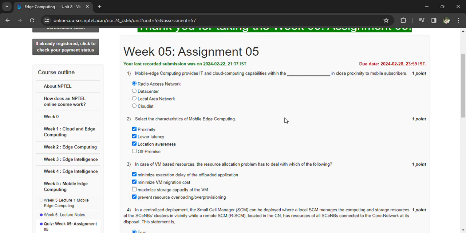In case of VM-based resources, the resource allocation problem has to deal with which of the following: minimize execution delay of the uploaded application, minimize VM migration cost, prevent resource overloading, over provisioning.